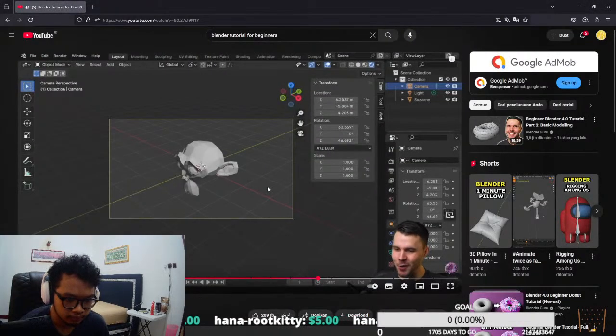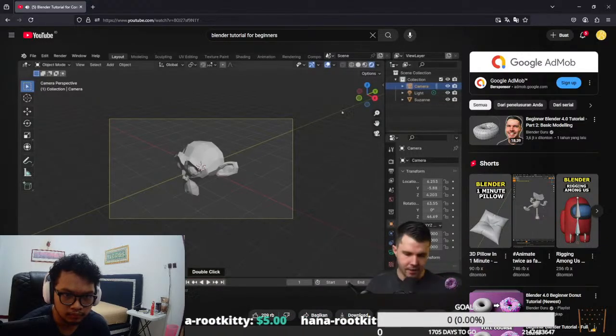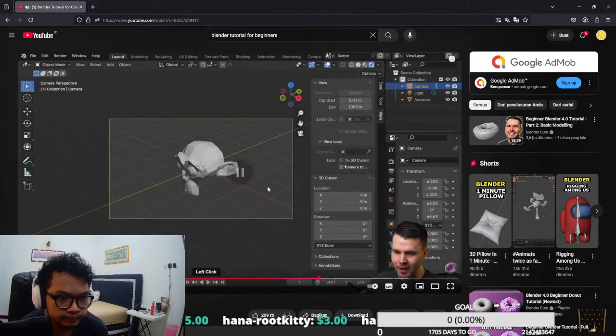If I hit N, it's kind of an inventory of every item that you've got in your scene. Okay, so with the camera selected, if I hit N, N is to bring up the properties, N for properties, for whatever reason, and then go to view.